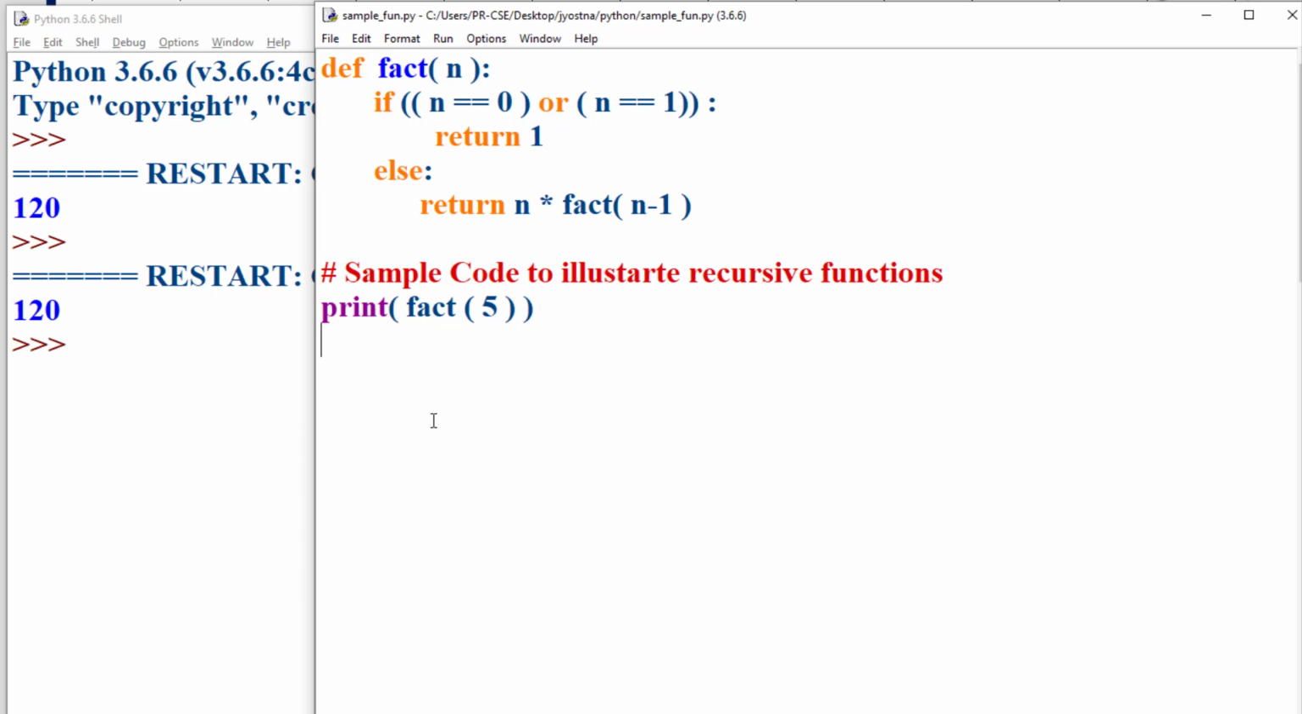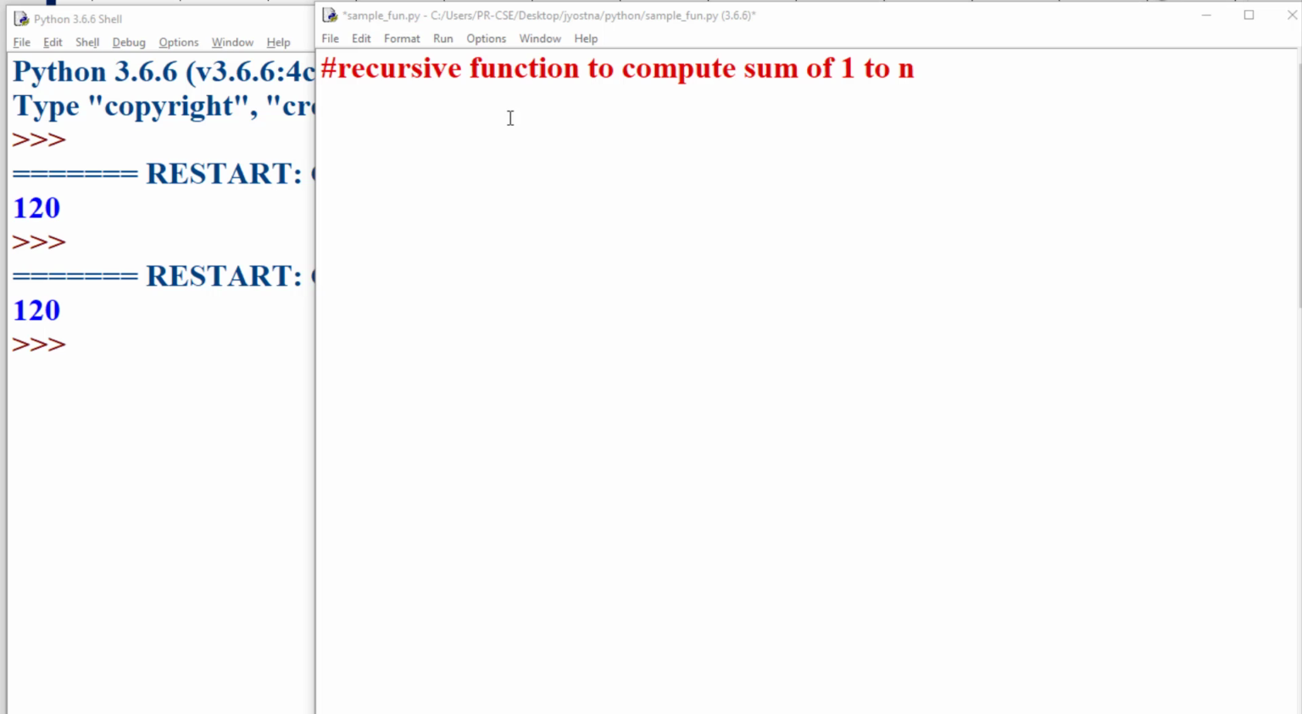So that is how recursive functions can be designed. The recursive functions are the ones which are called by themselves. Now let's define one more function. We are going to define a function to compute the sum of the numbers from 1 to n, and the function we are going to define is in the recursive manner.